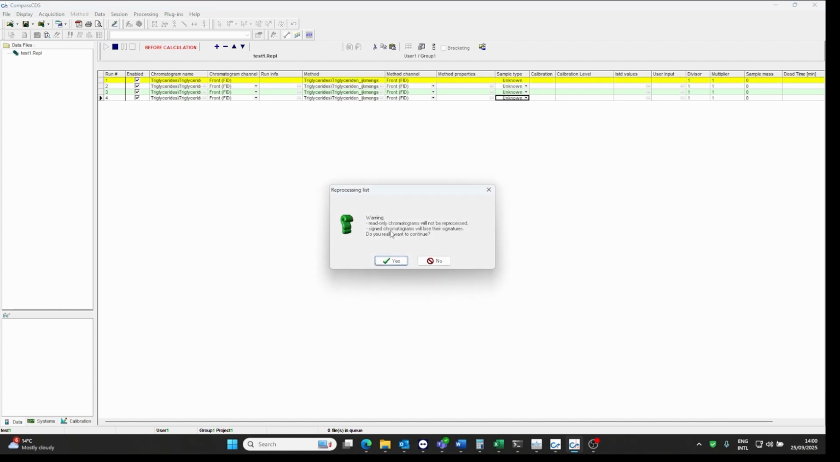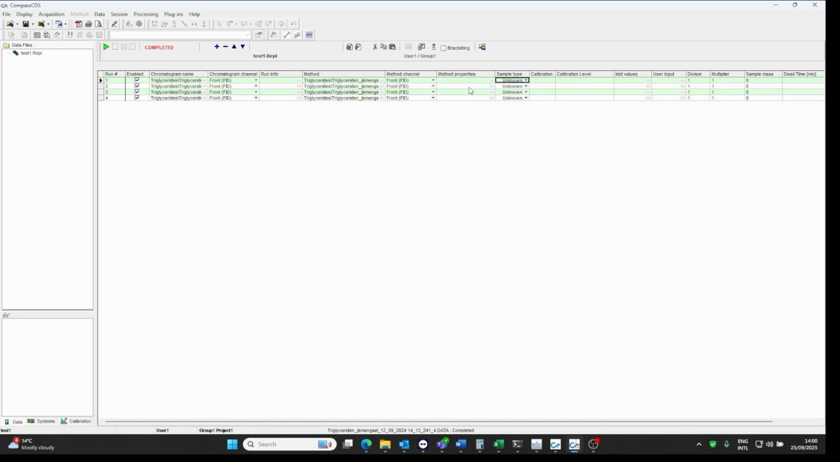And now it will say a warning: Read-only chromatograms will not be processed, and do you really want to continue? Yes. So now it will calculate. And that's the way of running a reprocessing list.